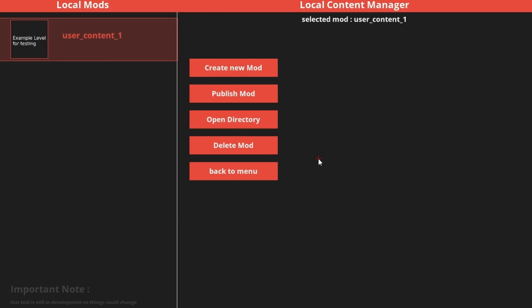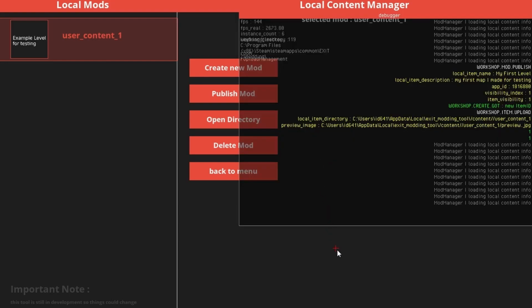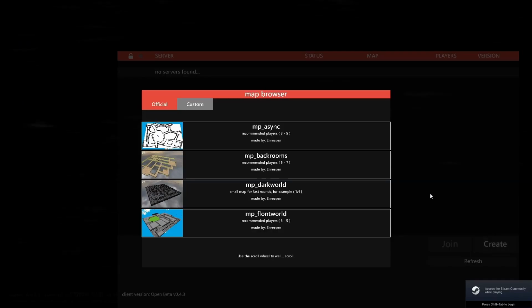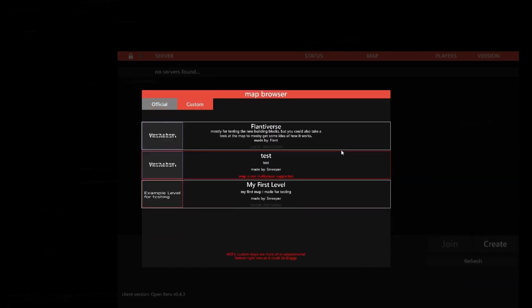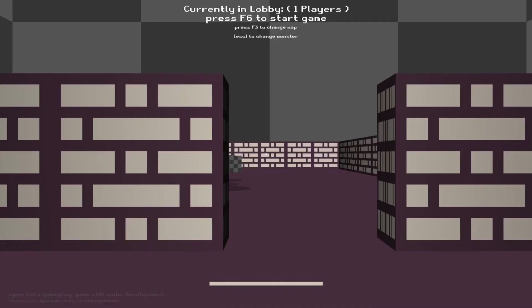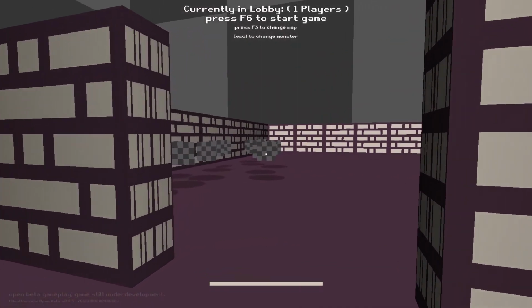Also, if the upload has failed or not even started, you can press F8 to enable the debugger. If you see any red error message there, it will maybe tell you what is wrong. As you can see, we can load the map.